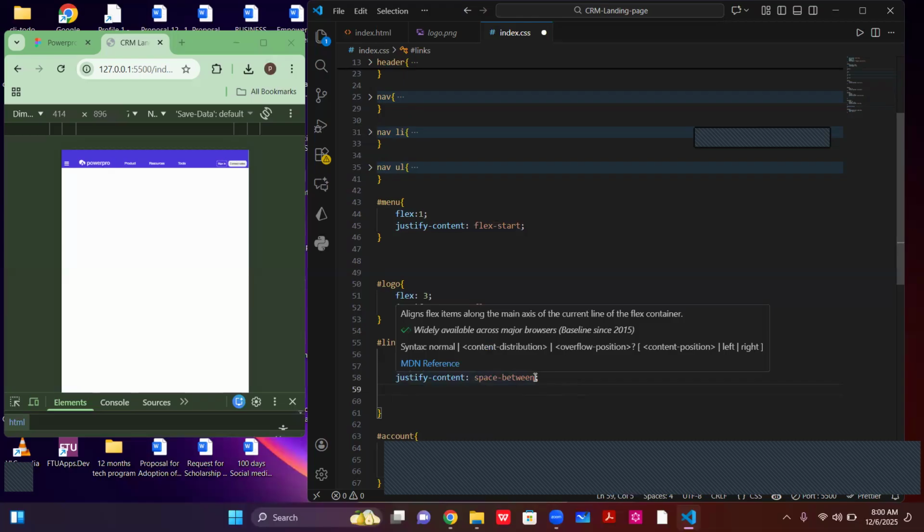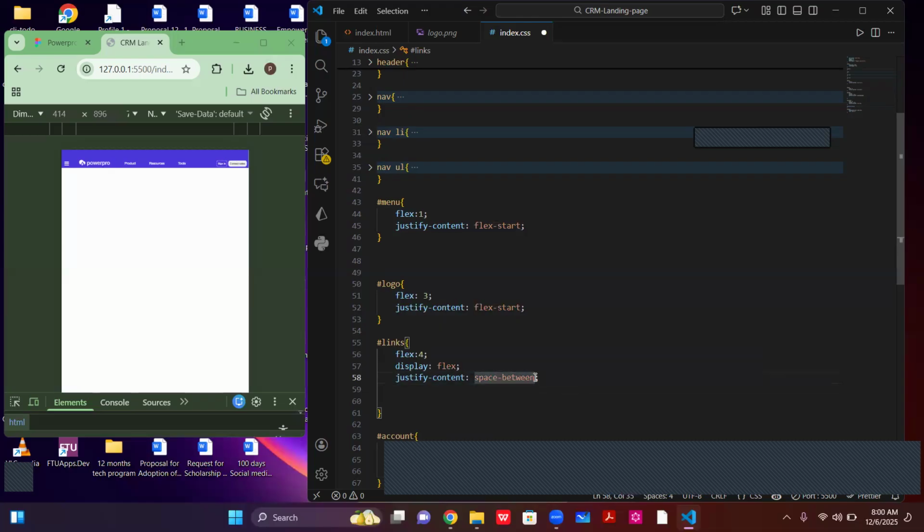Okay, so, I think it's not looking bad. I can make justify content to be flex end. Okay, no. Let's go with space. Let's continue with space. Let's do space around. Okay, guys, I don't think it's looking bad at all.